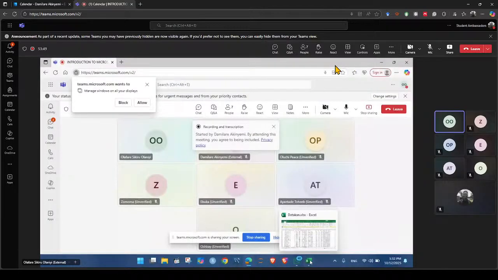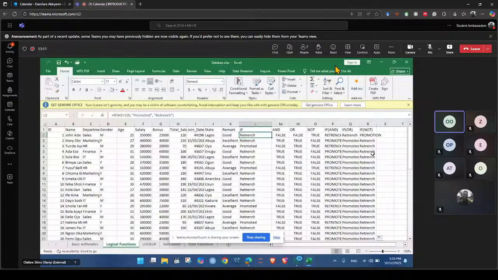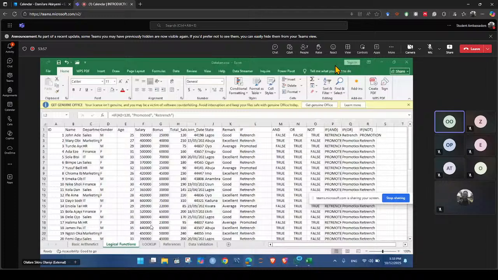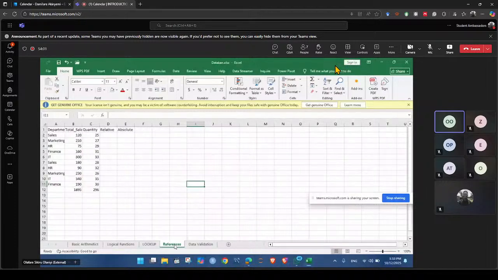Then the next thing here, let's take the last part before we go for today, which is references. So in Excel we have two types of references. There are even three, but the two most common ones are just absolute reference and relative reference.